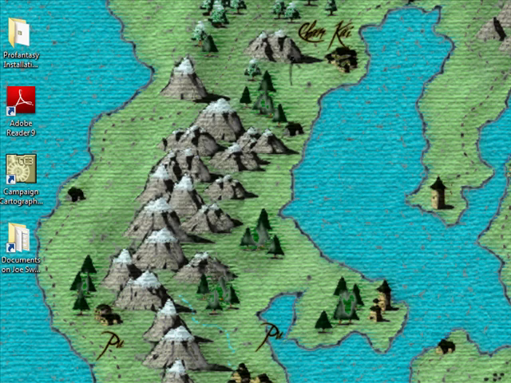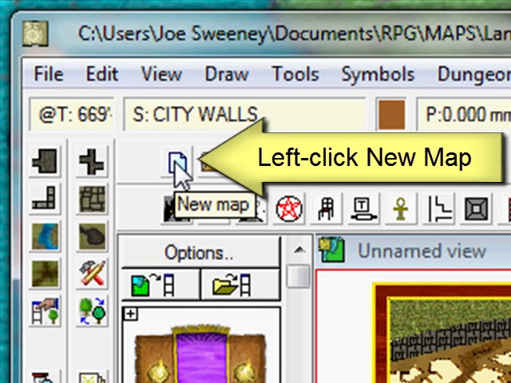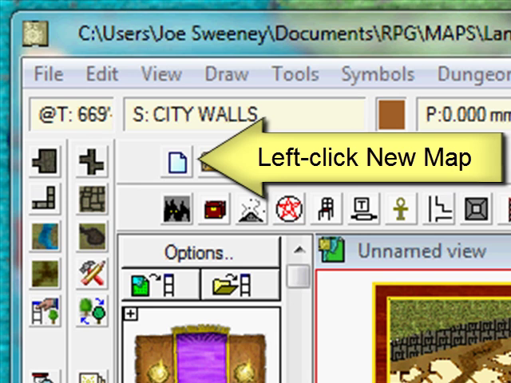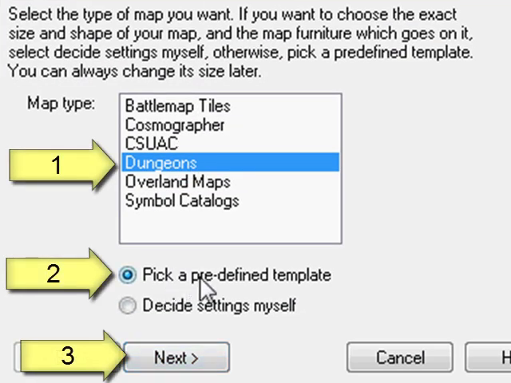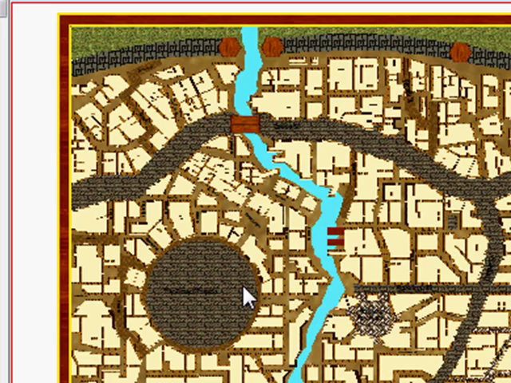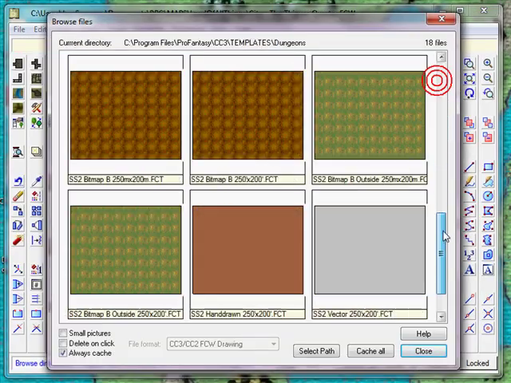Now let's get straight to it. What I'm going to do now is open up Campaign Cartographer. You can see a previous map here that I've been working on. It's a large city. To create a new battle map tile, you click on New Map. It's asking me if I want to save changes, and I'll say no. You select Dungeons, pick a predefined template, and it brings up all the various dungeon templates.